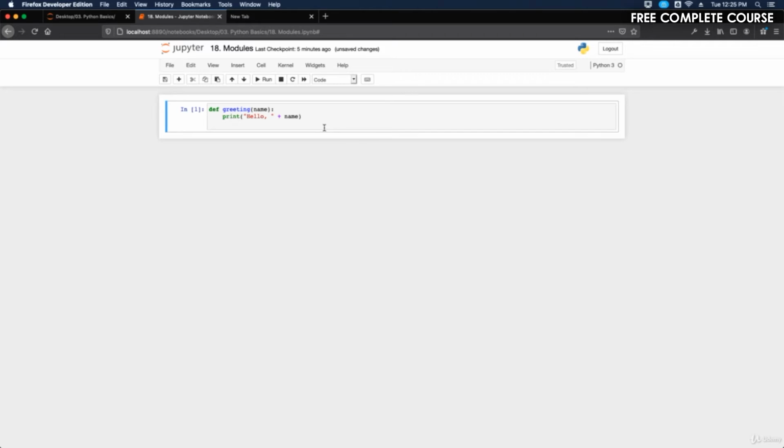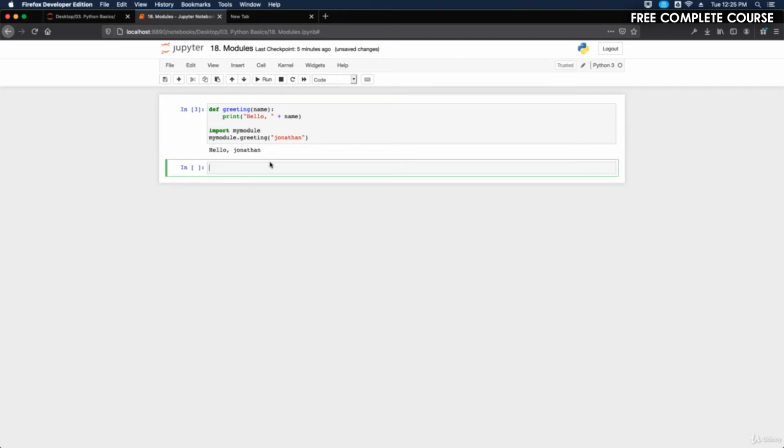So it should work now, based on this. Let's do import my module, and then my module dot greeting Jonathan. And then let's run that. Hello, Jonathan. There you go. So now it works. What it did is it grabbed that file on the desktop inside of our directory.